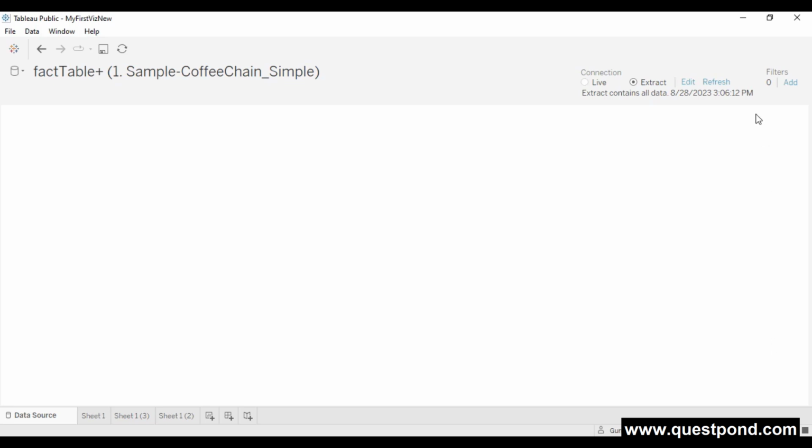The moment you select the extract option over here, from your live data, data will be extracted and loaded into your Tableau on a particular day, at a particular time. Once your data is extracted and loaded into Tableau, only then can you do the analysis, visualize your data, and create the visualization on the basis of your extracted data. So here you will not find real-time updates on your visualization, but if you want real-time updates, then you have to select the live connection.